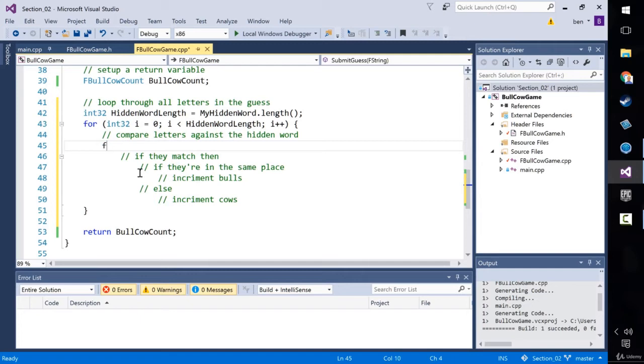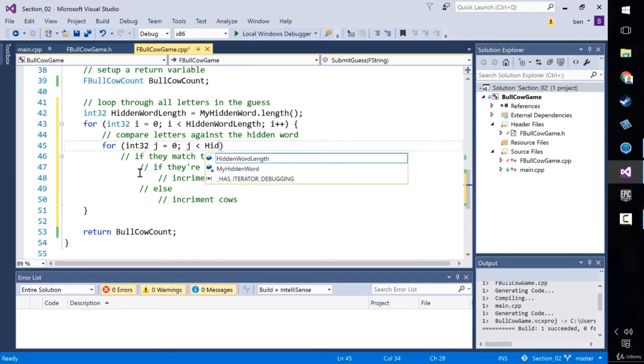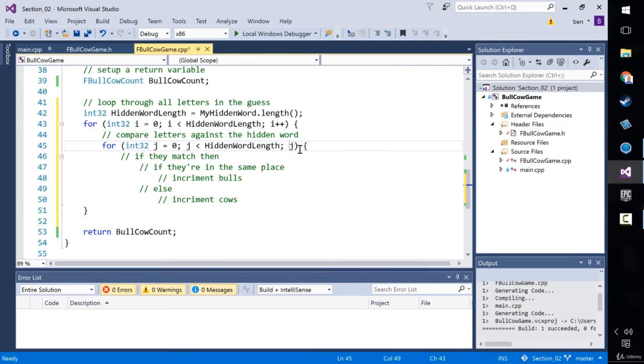And what's quite common is that people start doing stuff like this. For j equals 0, because they use the next letter up, j is less than hidden word length, because we're going to compare all the letters to all the other letters. J++. Now, by the way, you might see ++j, and that works fine as well. There's a little bit of argument as to whether there's any performance difference. Frankly, at this stage, we don't care whether we increment before or after, because we're not returning the value. All right? So we don't want to worry about that optimization or performance now at all.